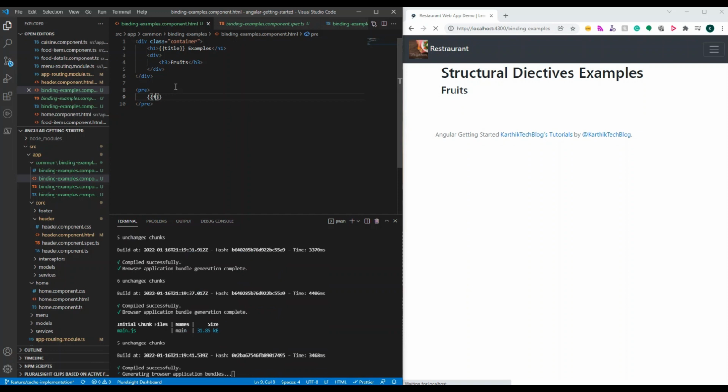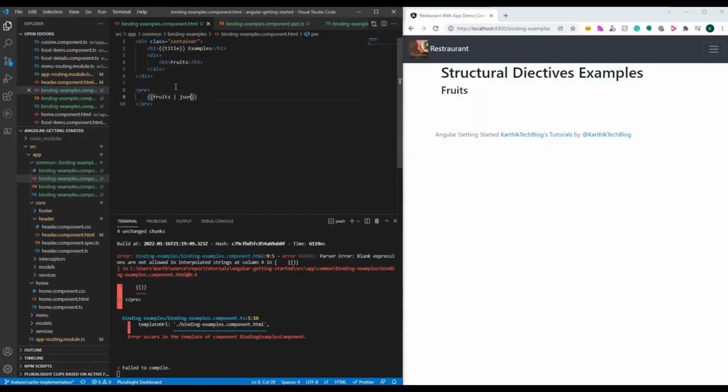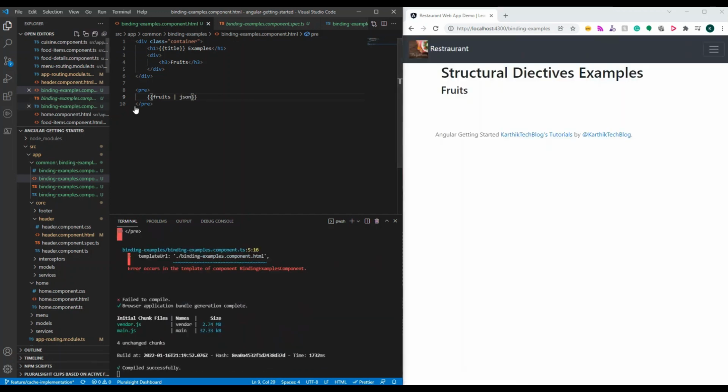you can put the property name here, followed by a pipe symbol and then json. This way it will evaluate and tell you what it is here. Okay, right now there is nothing to show, so it's not coming. So let's leave this here for now and we'll come back to it.